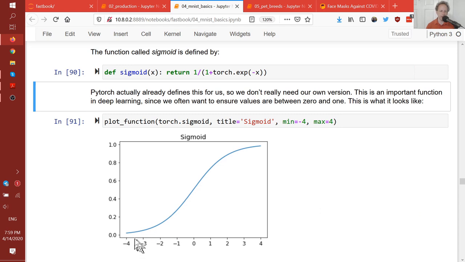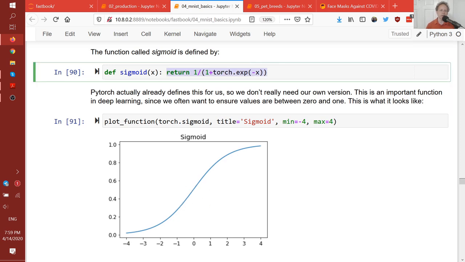If you pass in a really small number, you get a number very close to 0. If you pass in a big number, you get a number very close to 1. It never gets past 1, and it never goes smaller than 0. And then it's kind of got this smooth curve between. And in the middle, it looks a lot like the y equals x line. This is the definition of the sigmoid function. It's 1 over 1 plus e to the minus x.